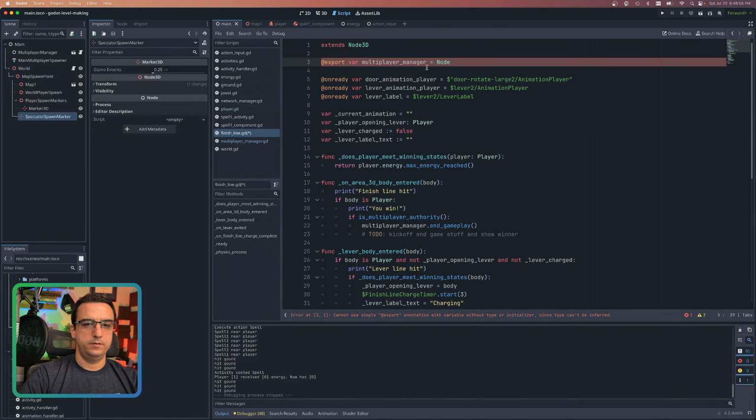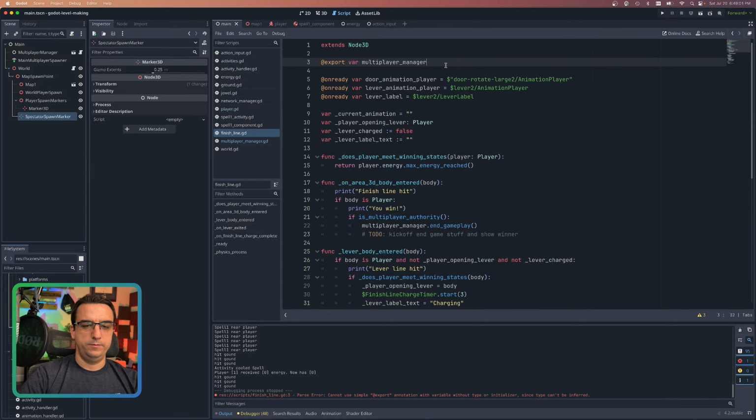Node. No, not a node. I don't know why I did it that way. What's the problem? Node. All right. What is this? Finish line. Oh. Finish line. I don't have access to that. I mean, I will.